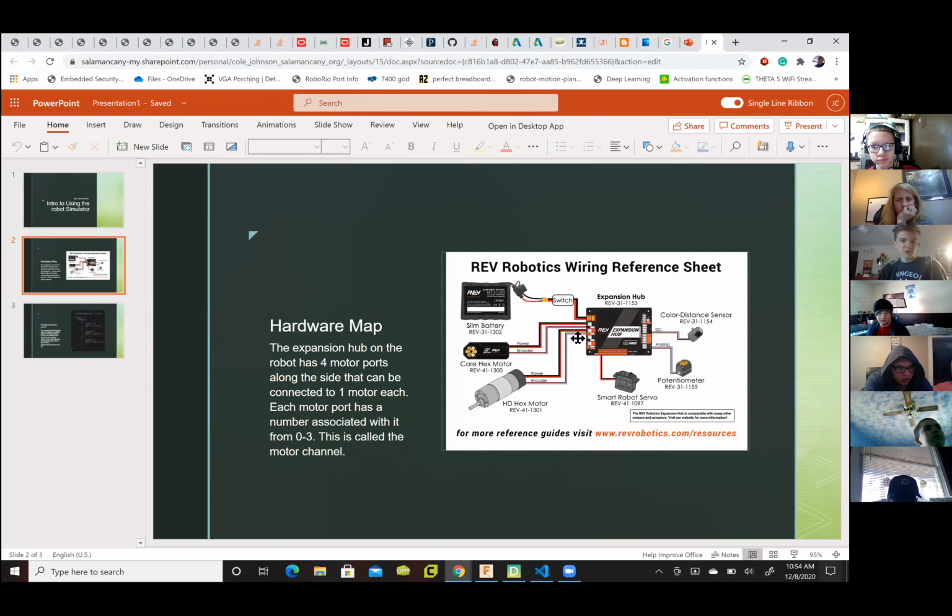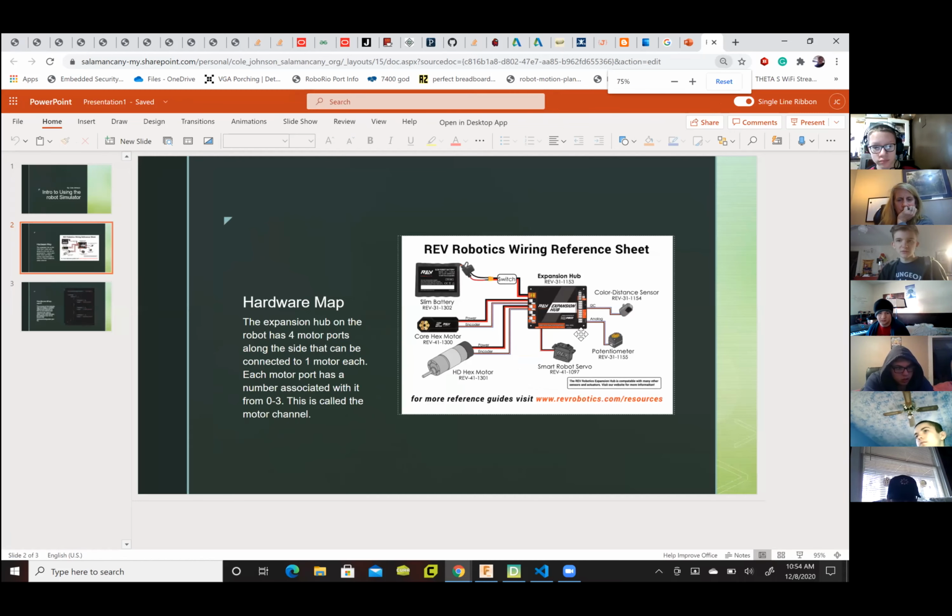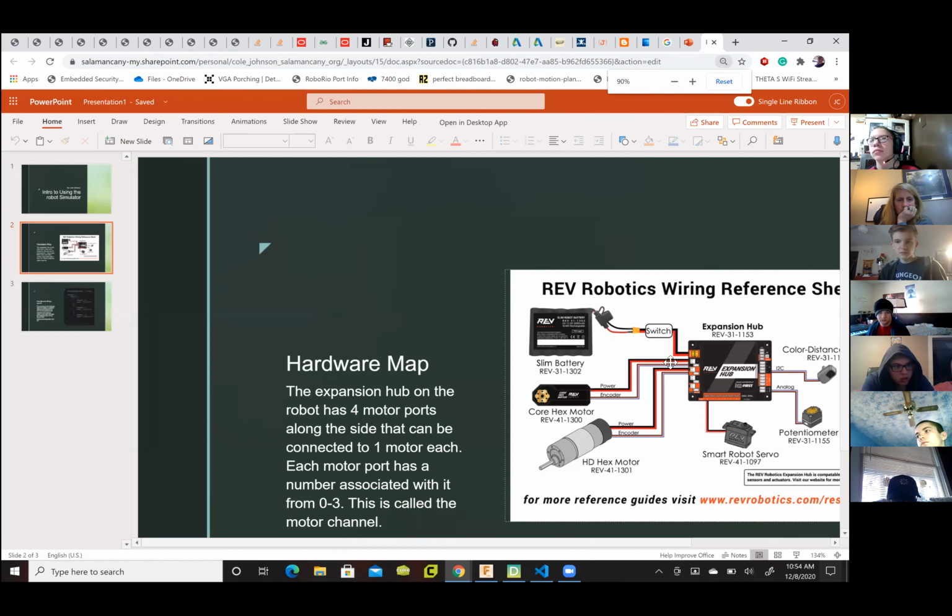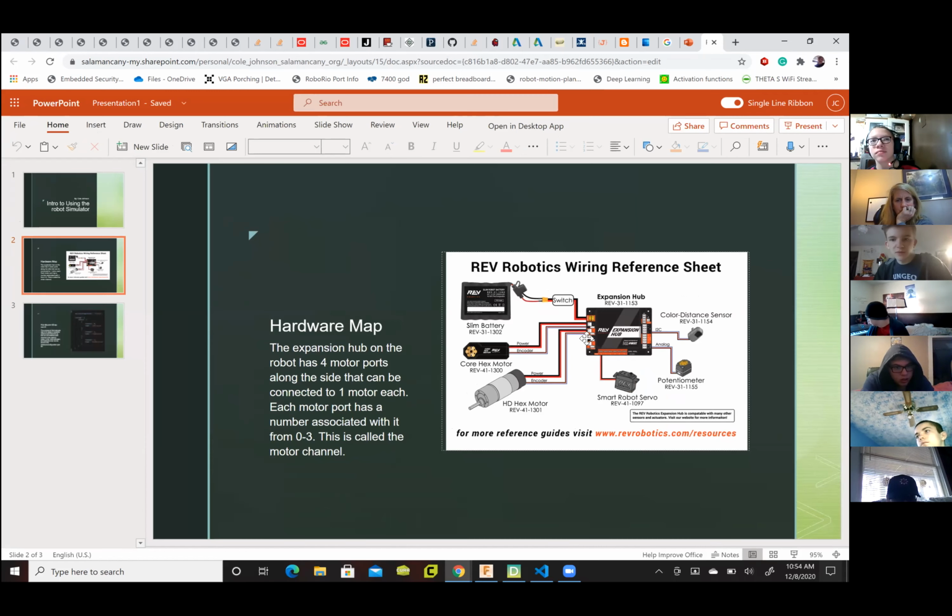And I know this picture isn't great. We'll see if I can zoom in. Oh, that's not right. Yeah, no, it doesn't want to let me zoom.